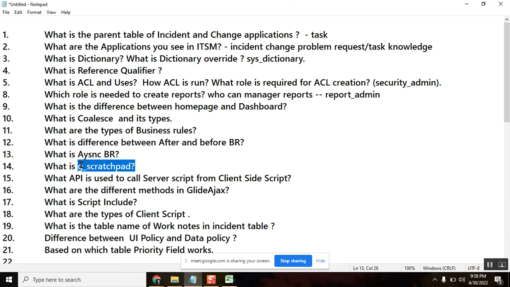What is GlideScratchpad? It comes in the display business rule. Using g_scratchpad, you can define a variable at server level, and that variable can be called in a client script. It is just defining a variable which holds some value. Using a display business rule, you define a scratchpad variable called sree, keep some values from the server side, and then use it in the client side whenever you need it.